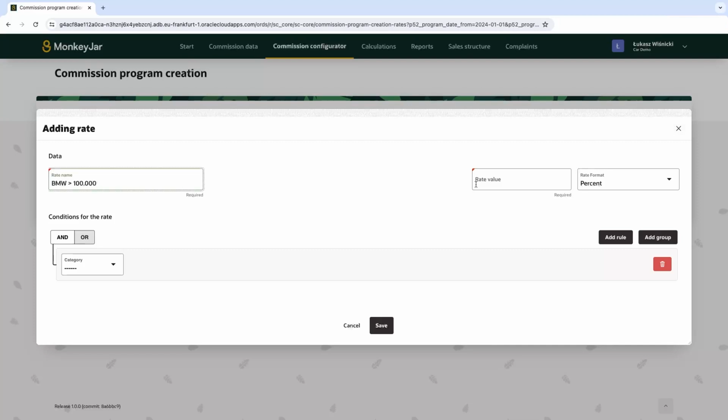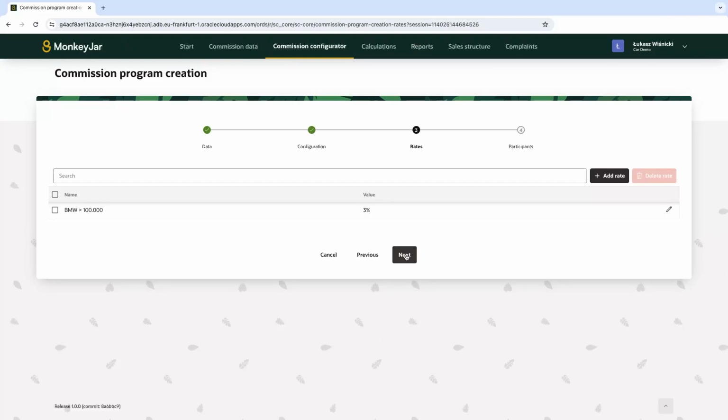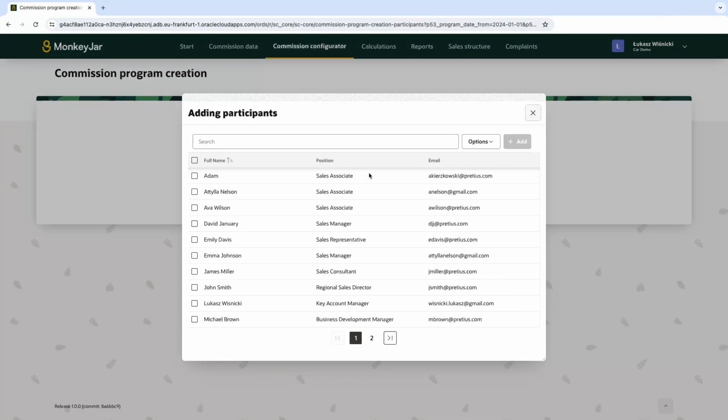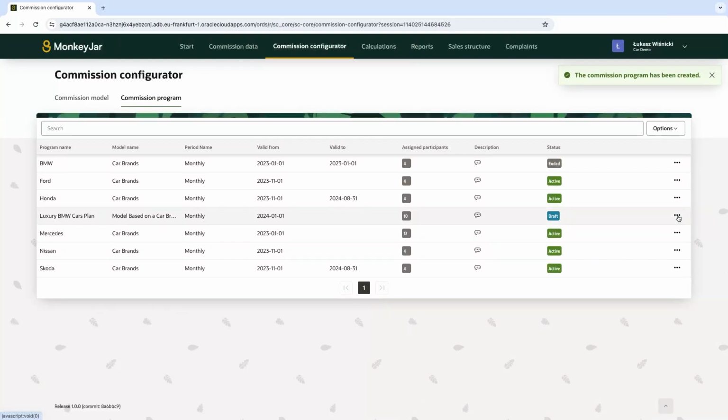Let's assume you want the salesperson to get a 3% commission if they sell a BMW for more than 100,000 euros. Just set the rate value to 3 and the rate format to %. Now, let's make sure that the brand name contains BMW and the price is greater than 100,000 euros. The next step would be to assign the new sales commission plan to specific individuals. Let's presume it applies to everyone and click Save. Then, activate the commission program and our configuration for calculating commissions is complete.